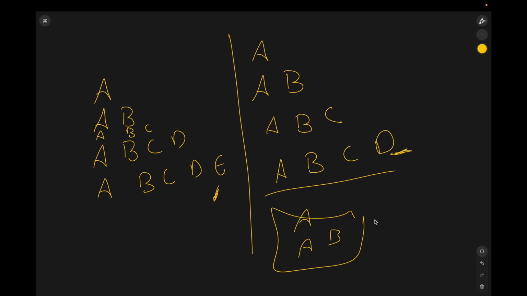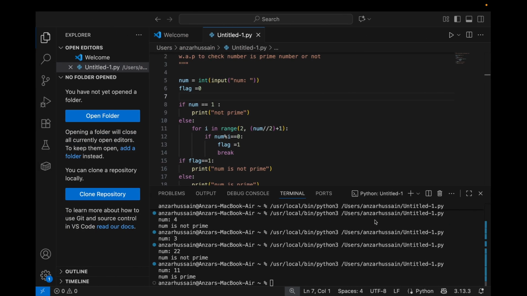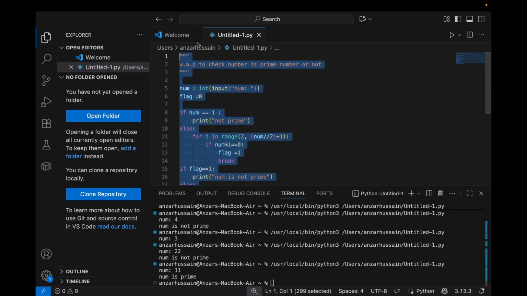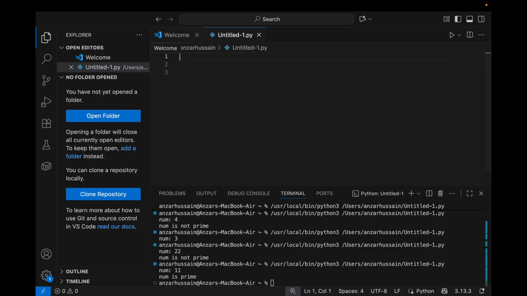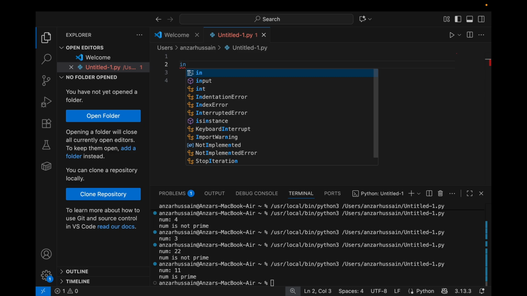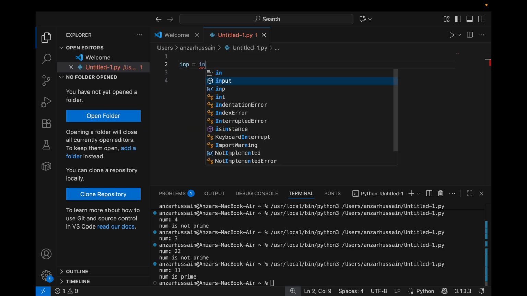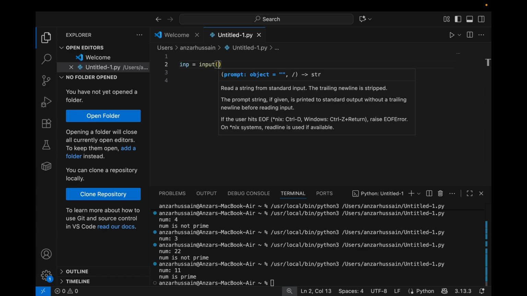So how to do this pattern? Let's see that. If you have seen my video on the order and stuff, you'll know about order and character, ORD and CHR. So I'll be using the same approach here. I'll be receiving the input from the user first. I will say INP is equal to input. I have to take the string from the user, so I'll use input here, and I will say enter.